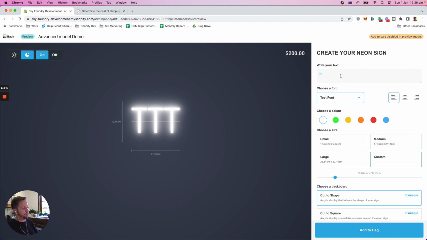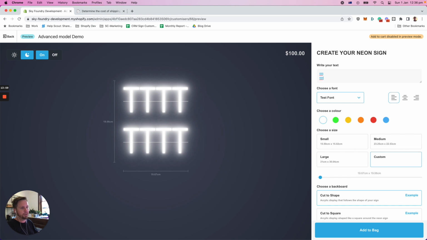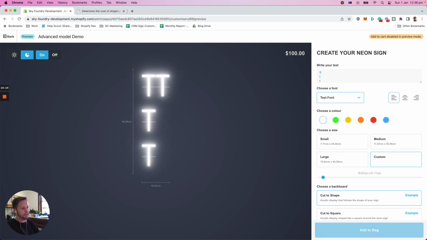Now, what you can also do, and to clearly illustrate, is it doesn't work just on the width, right? I'm going to create a scenario where the height is greater than the width. So here you can see the height is 61 centimeters, but the width is only 19. What you're still going to get is $200 because the height is over 50 centimeters in this case.